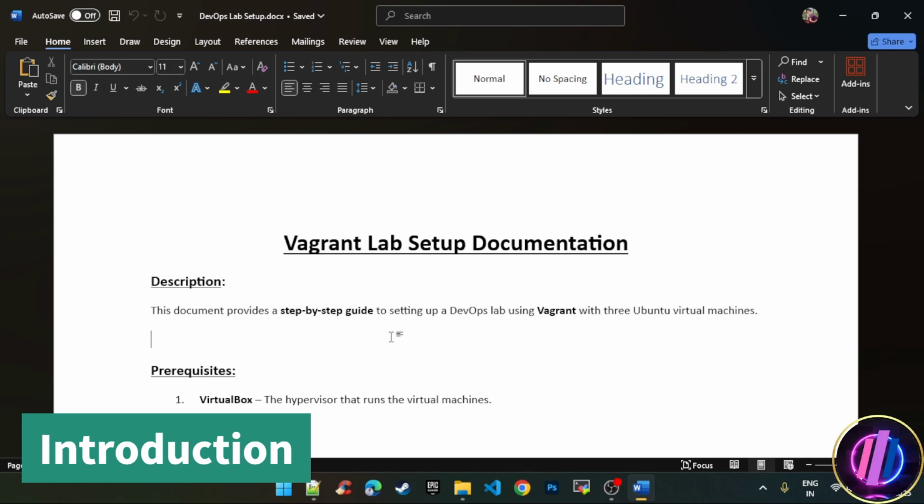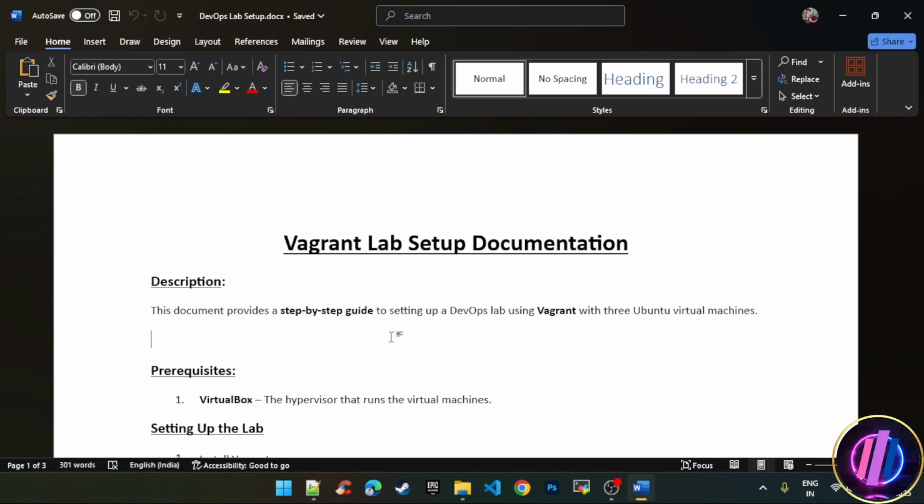Are you ready to set up your own DevOps labs? In this step-by-step tutorial, I will cover how to create a fully functional DevOps environment using Vagrant and VirtualBox. It is perfect for beginners and professionals. We will set up 3 Ubuntu virtual machines, configure networking, and learn how to manage VMs with simple commands. No complicated setups, just a few minutes and you will have a complete DevOps lab.